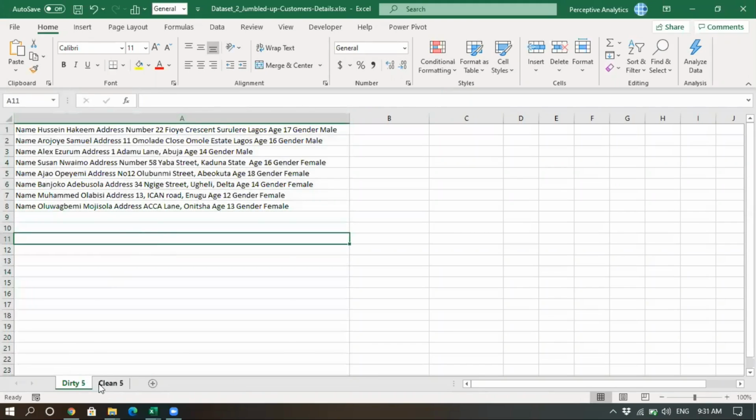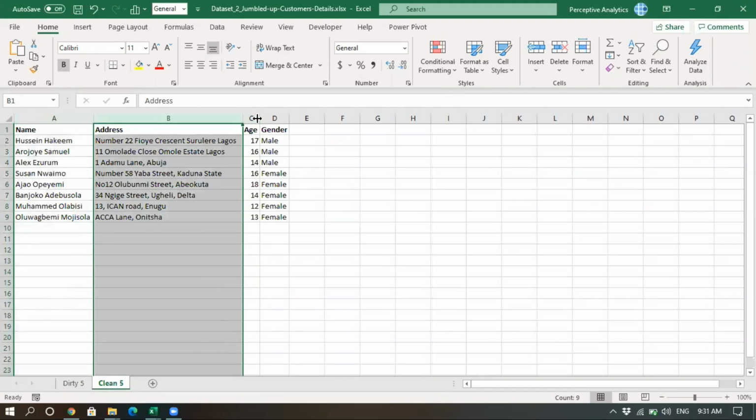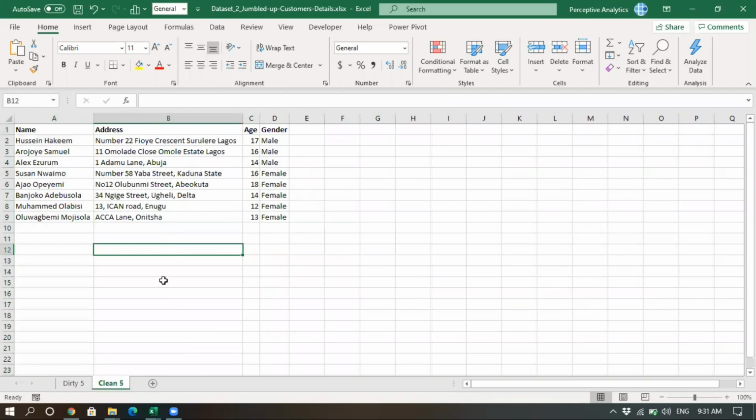Now we need to clean that up, and after cleaning up, it should look something like this. Name needs to be in a separate column, and address, age, gender, and so on. All right, so let's clean this data using Power Query.